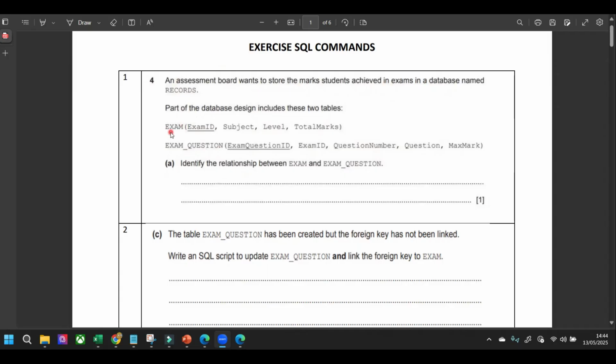In exam, we have a primary key here, okay? This one is the primary key. And then subject, level, and total marks. Inside exam questions, we have exam questions ID, exam ID, question number, question, and max mark.